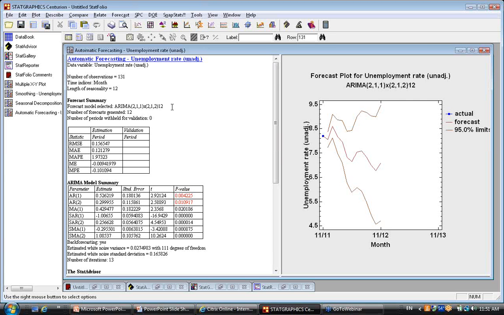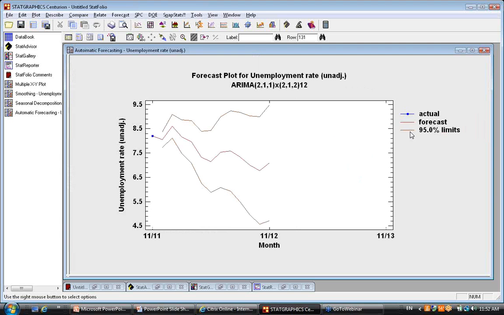What it came up with, you can see over here under the forecast summary, is an ARIMA 211 by 212 model. Now, for those of you who stick around for the second half of this talk, which is going to be a little bit more mathematical than the first half, I will define exactly what that ARIMA model is. But it's a rather complicated ARIMA model. It has autoregressive terms. It has moving average terms. It has seasonal autoregressive terms, seasonal moving average terms. And what it results in, and this is the important thing, it results in the following forecast function.